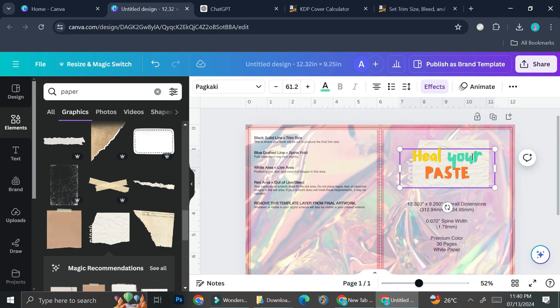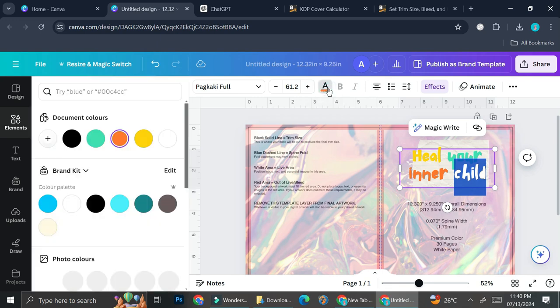and I'm just going to change the text to heal your inner child. Maybe I'm going to change the color on this one so that we can stick with the very colorful theme here. And maybe I want to choose purple or pink.